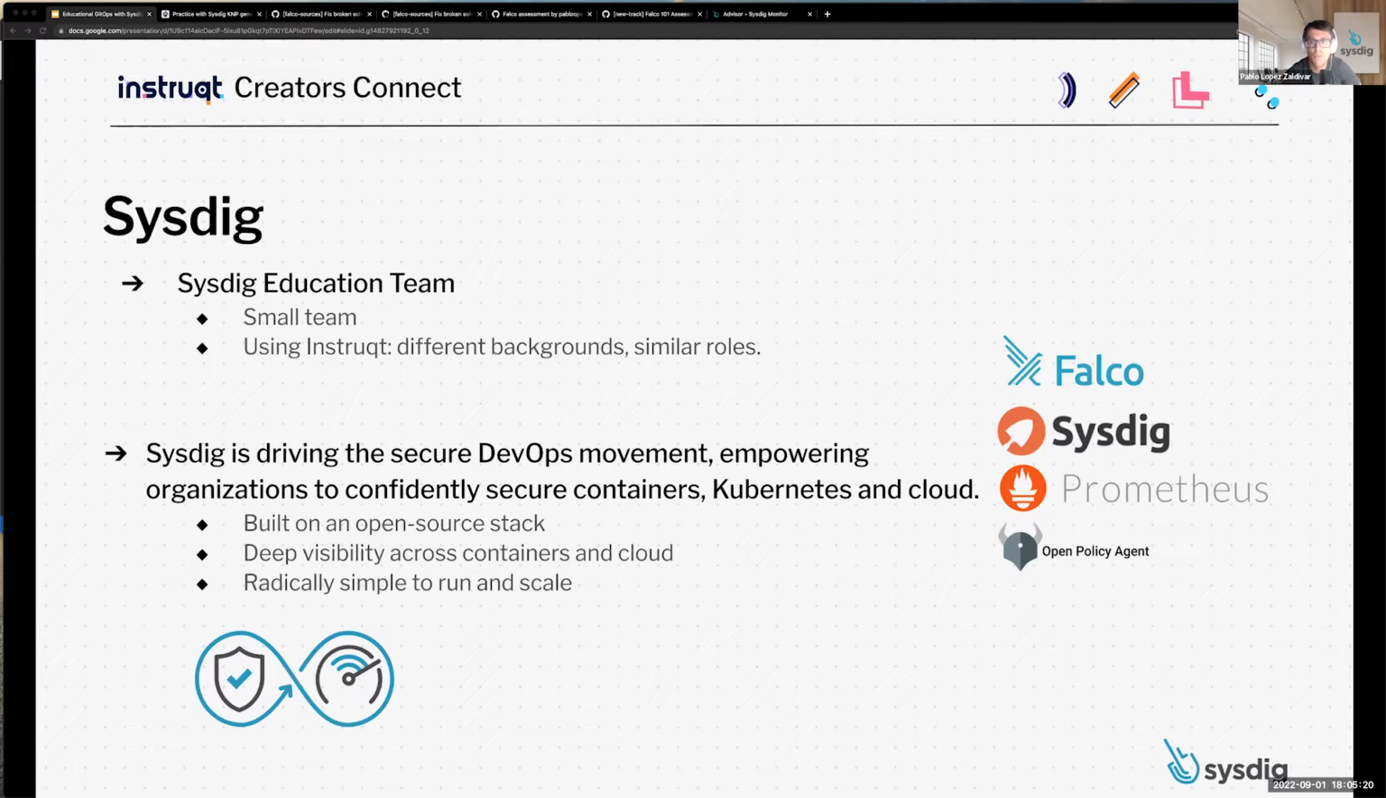So right now I can also tell you that we are creating technical training for both Sysdig and some of the open source tools that Sysdig contributes to. And just as a quick introduction to Sysdig for those who might not have heard about us, Sysdig is helping our customers to confidently secure containers, Kubernetes, and cloud workloads. That's one of the other reasons why we like Instruqt, because we can append a cloud account to our training.